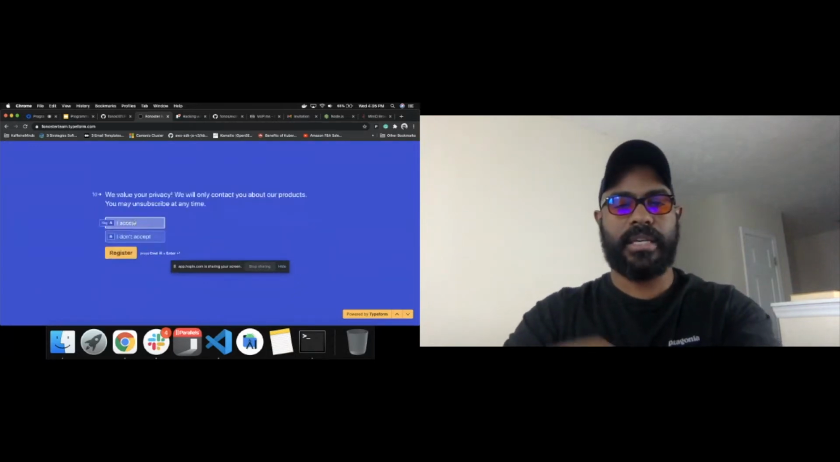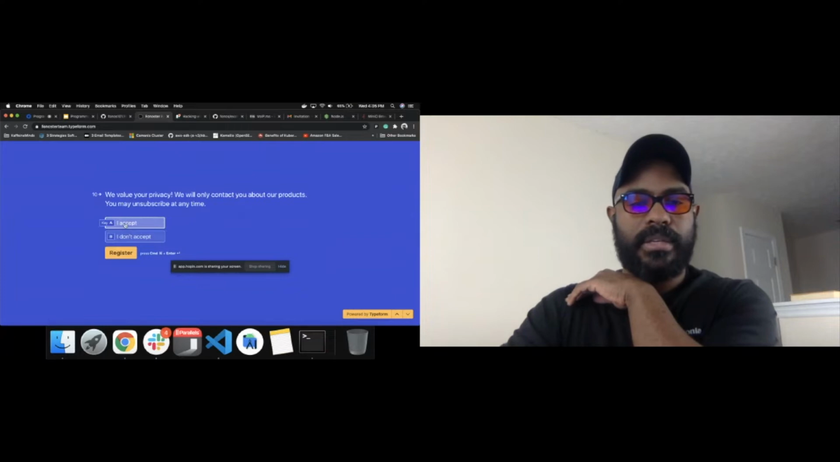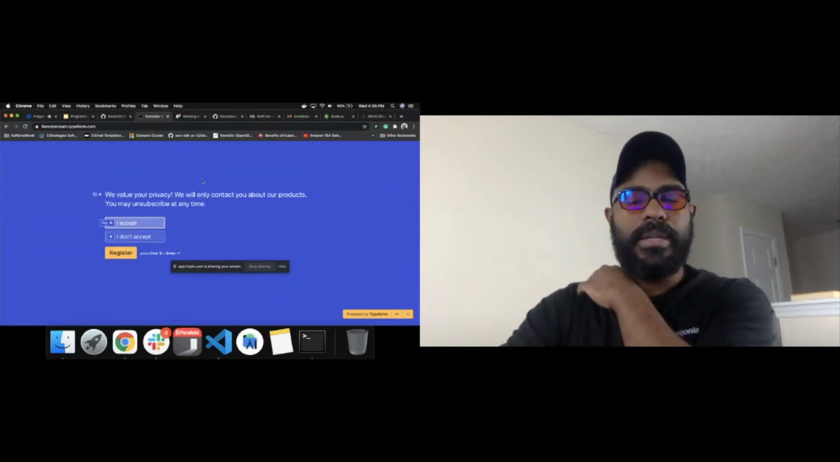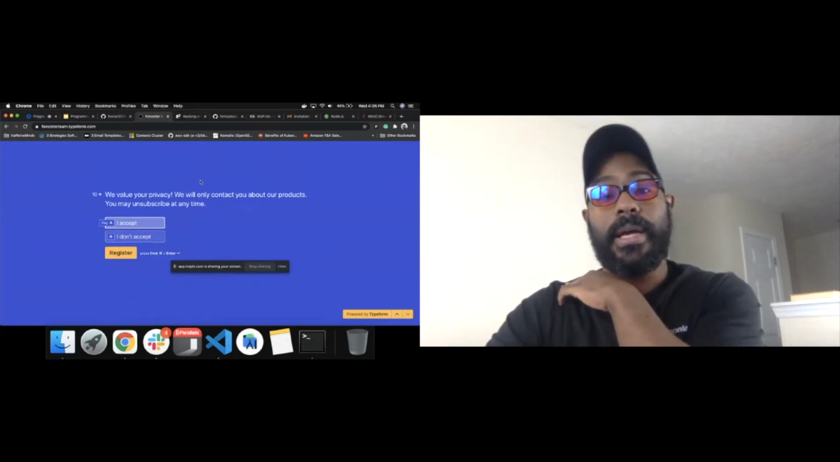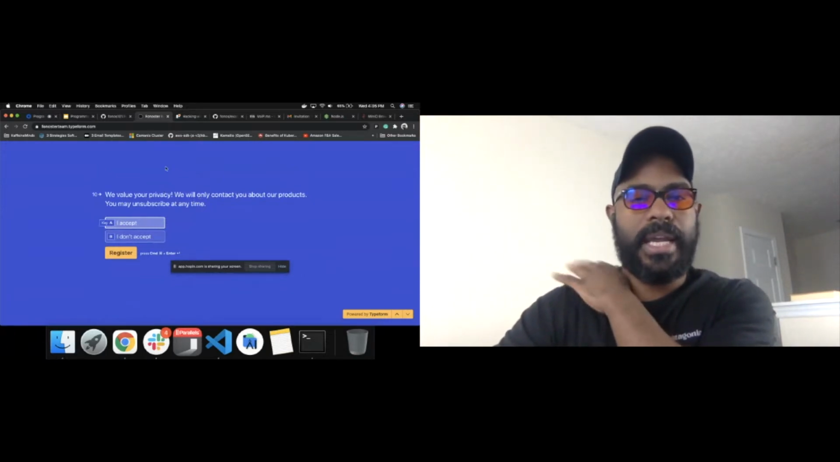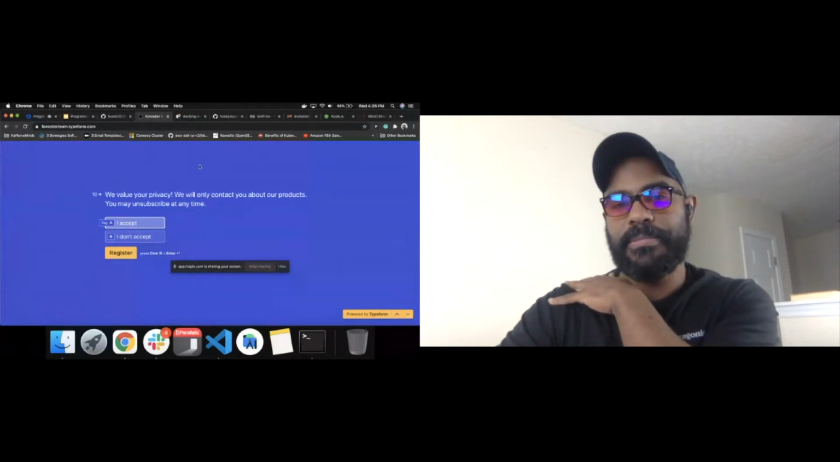yep, just click accept, and that's going to start sending an email to some of my engineers, which are on the back end supporting this event.